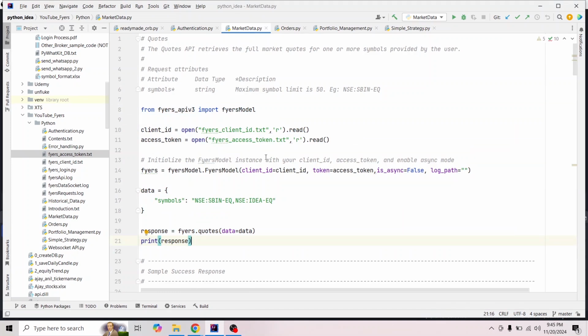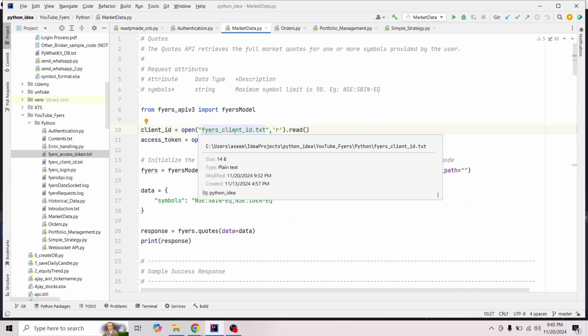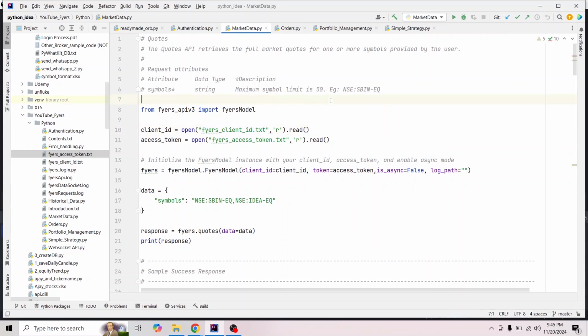There is a slight difference. I have added this here, as you can see, rather than putting the client ID and access token again and again. What I'm doing is I'm basically opening the text file, which was already created when I ran the authentication file, and I'm reading from there. So essentially, let me quickly go through the code and then we'll see how the results are coming. So this is where I'm reading the client ID and the access token, which has already been generated by me.